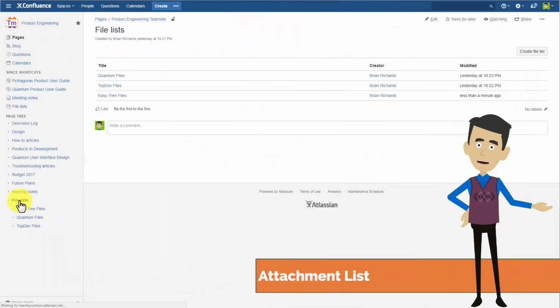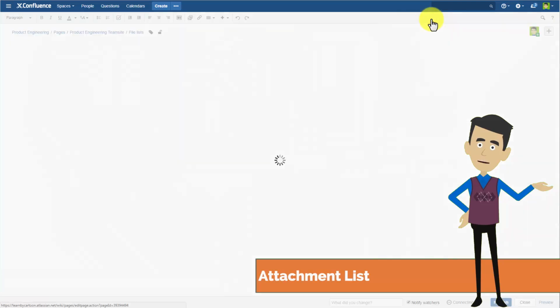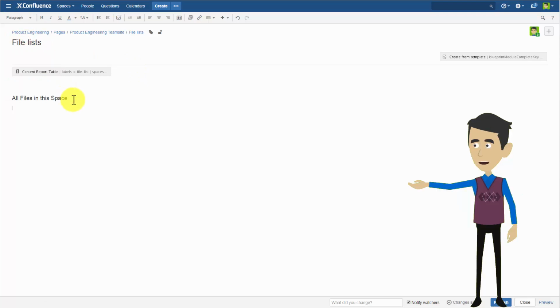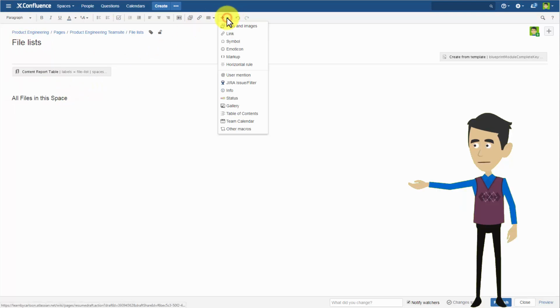Finally, it can be very useful to see in one place all the files and attachments that are contained either on one single page or inside the entire space. On any page within your space where you want to display a list of attached files, click on the Edit button to edit the page. Place the cursor where you want to insert the list of attachments and click the Insert More Content button.